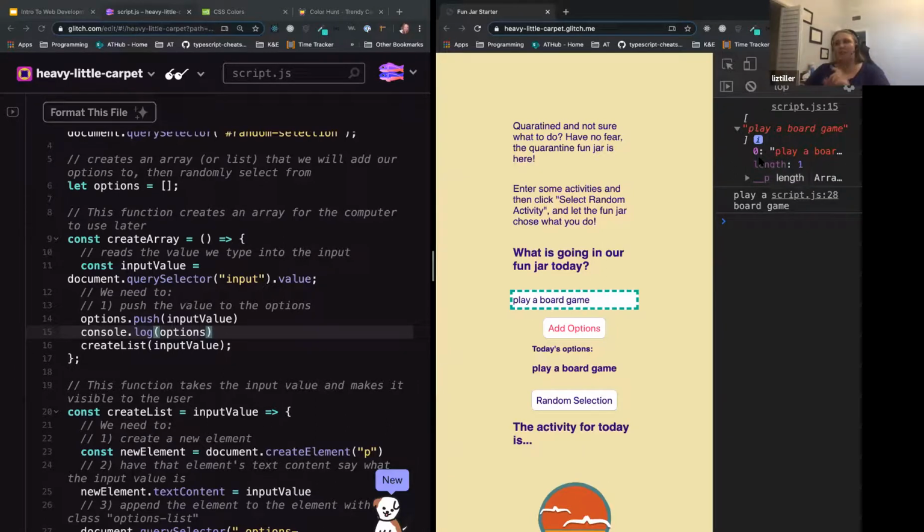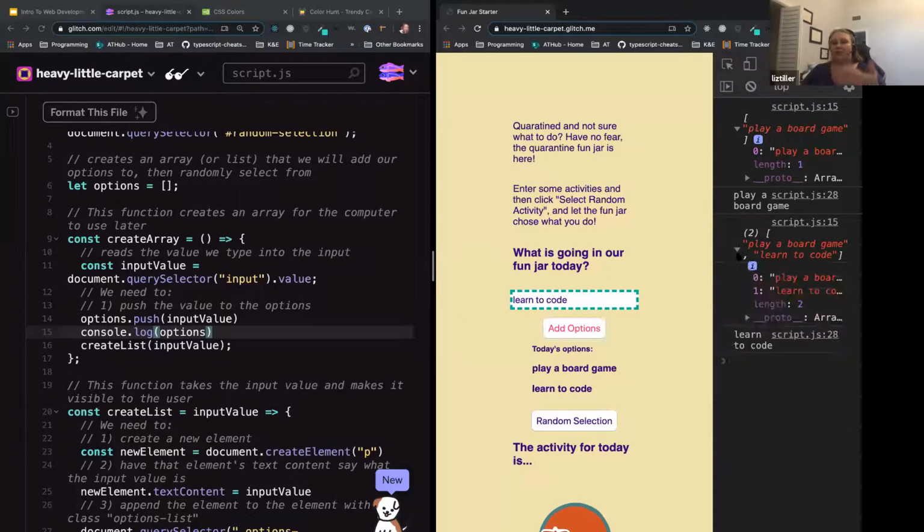Notice that arrays start with 0. They don't start with 1. They start with 0. So I have play a board game. It's on the list and the array. So let's learn to code. Boom. Now I have 2 things in my array, 0 and 1.